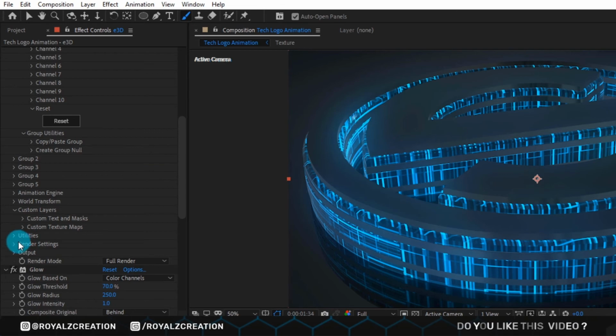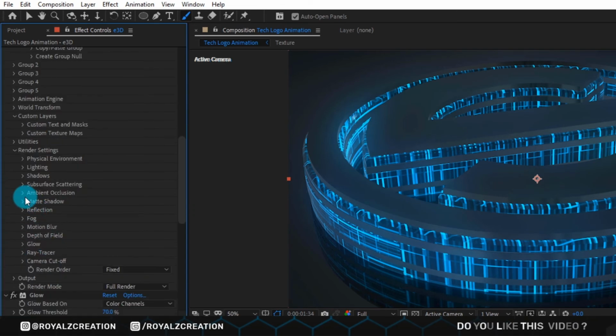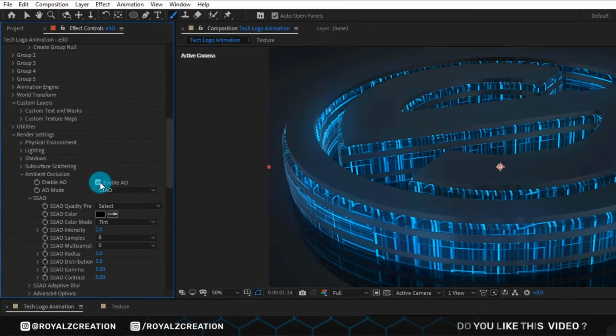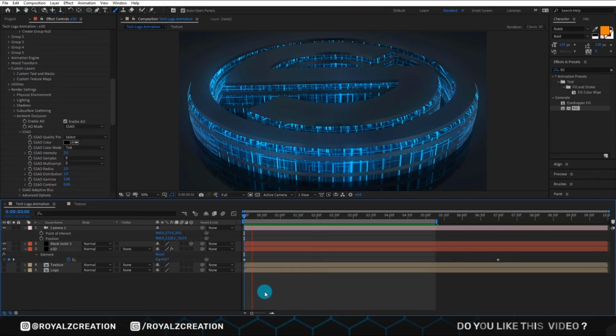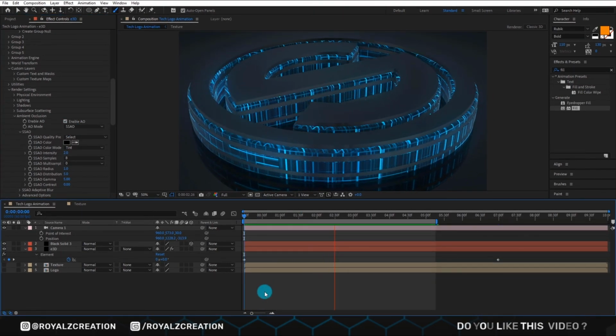The final thing we do is just turn on ambient occlusion. Our today topic is complete.